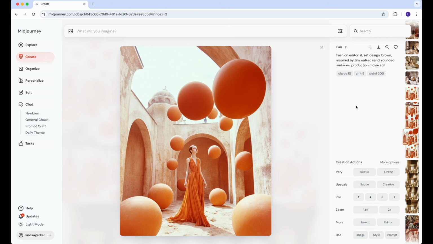Now I wanted to show you over on the right-hand side here. Once I get an image, I can make some adjustments. I can pan up or pan down, left to right. What it does is it expands the frame. So if I want to see more of the arch above the subject in this example, or I want to see more of the ground, or I want to see more of the environment to the left, I can actually add to this.